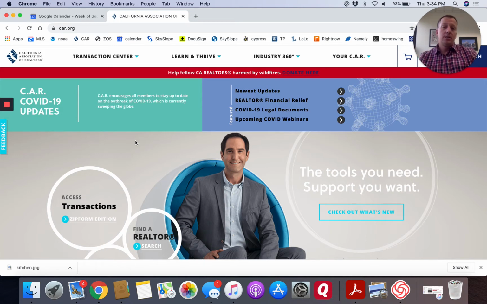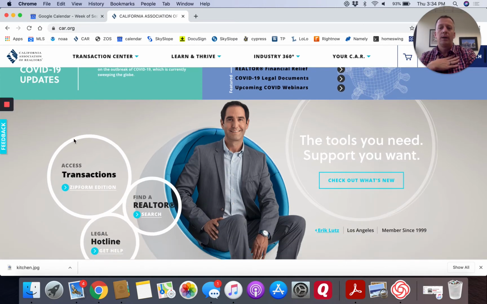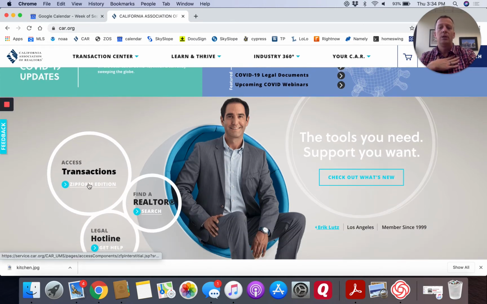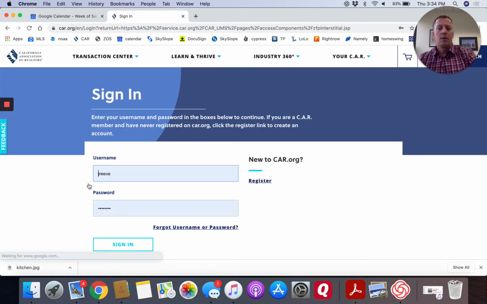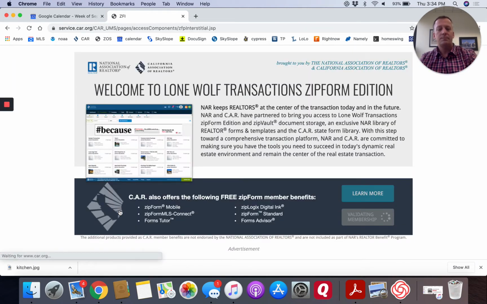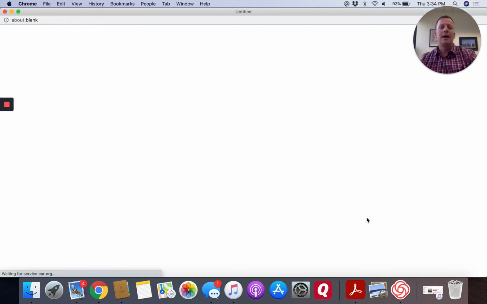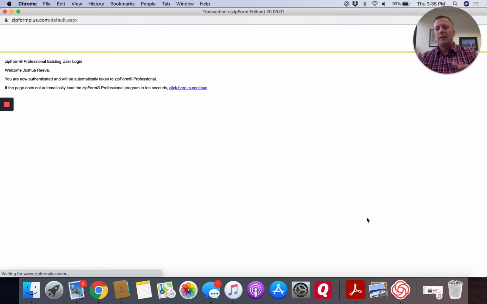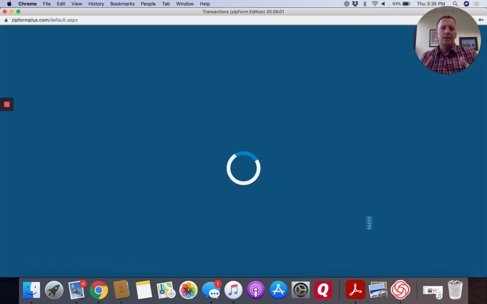Before I get ahead of myself, you come to this home page, and the way that I generally log in to my car forms is I come here and I go to the zip form edition there. What that's going to do is take me to this sign on page, and I'll click sign on after I've entered my credentials, and then it verifies and validates my membership. When it does that, it makes this box yellow down here, and I just go ahead and click on that to enter into my transactions and my dashboard.